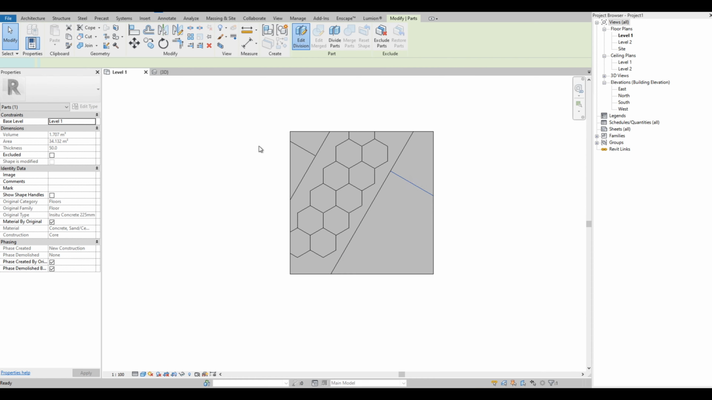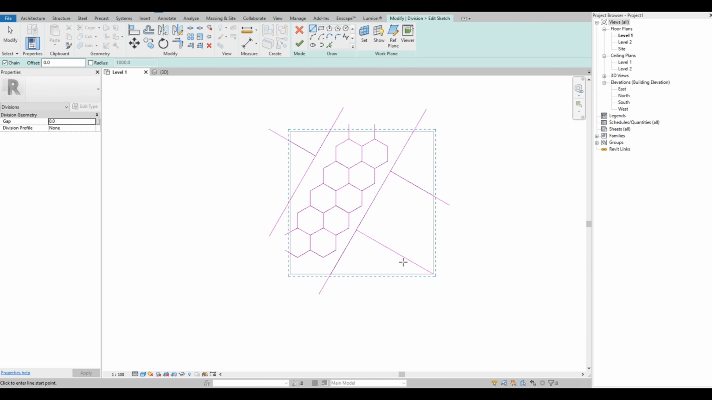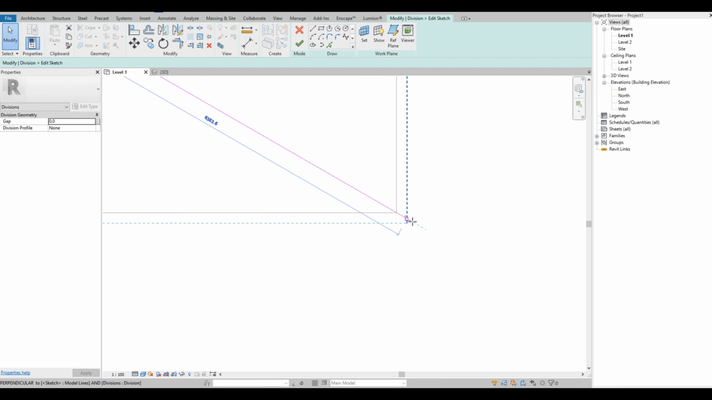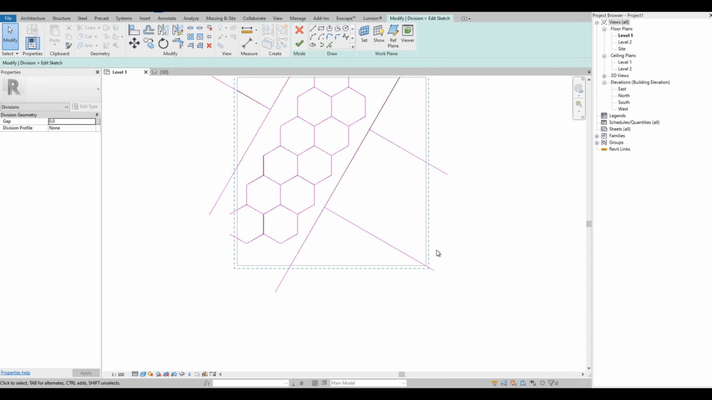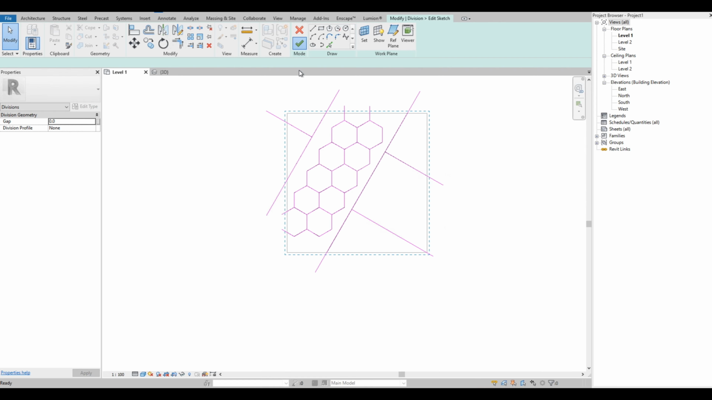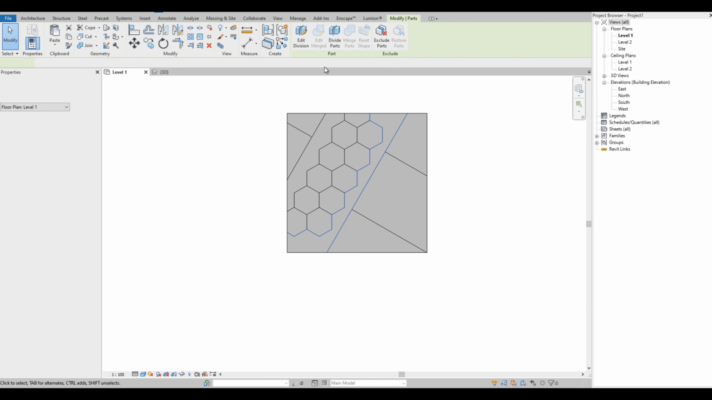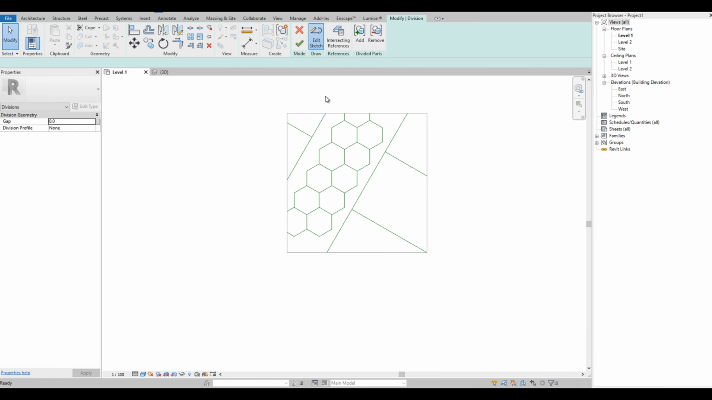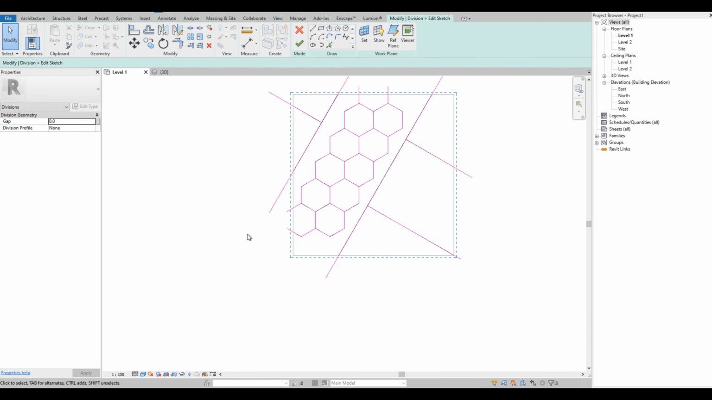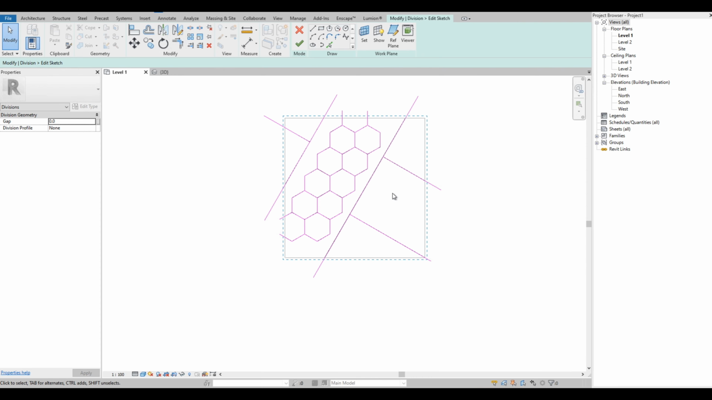Let's go back to the Edit division. Then click Edit Sketch. We will just need to extend the line beyond the broken line. Then click Finish Edit mode. So when we draw the pattern, we will just need to extend it beyond the broken lines. But if it's an enclosed pattern, it can be inside the broken line.